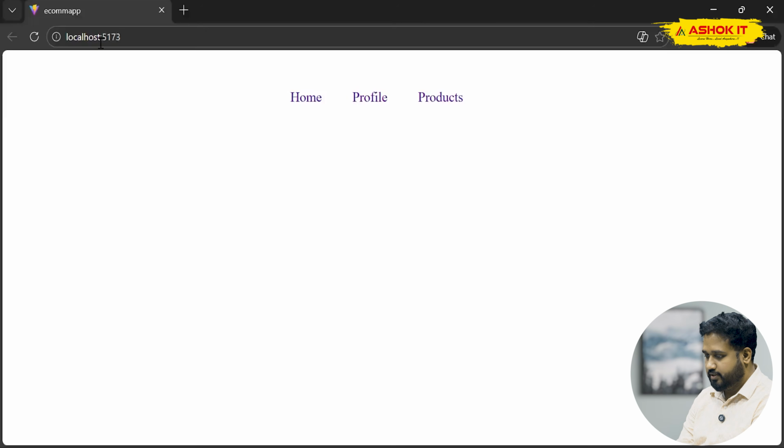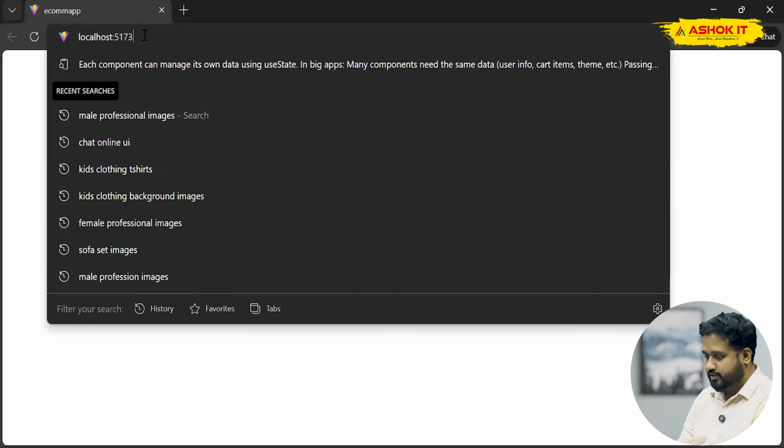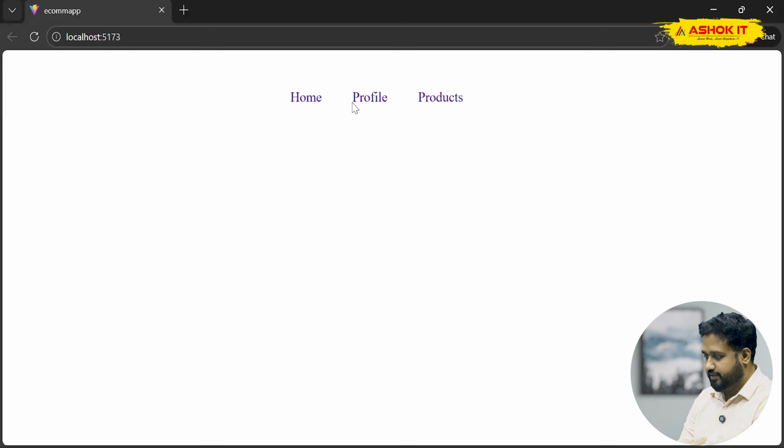in the browser, right now this is our URL. So this is our port number. So after port number, we don't have anything. Now if I click on home, there is nothing. If I click on profile, there is nothing. If I click on products, there is nothing. So what I want, after this port number, I want to add route paths here. So if I click on home, it should be slash. If I click on profile, it should be slash profile. If I click on products, here it should be slash products.